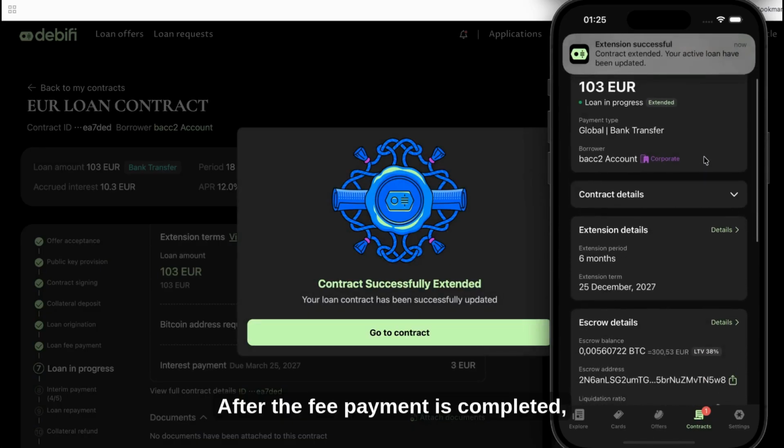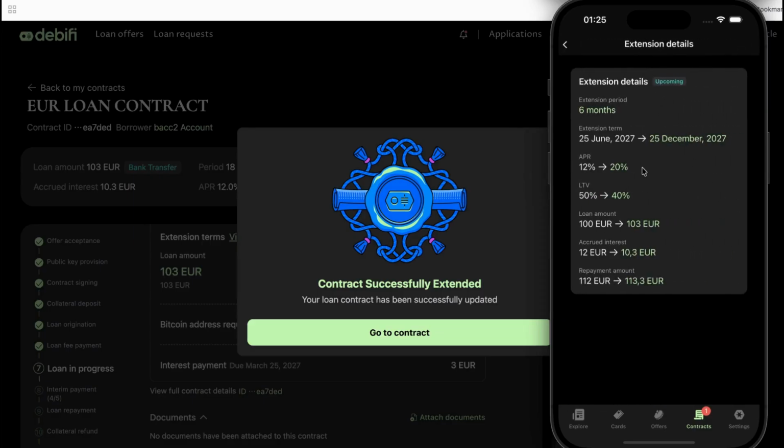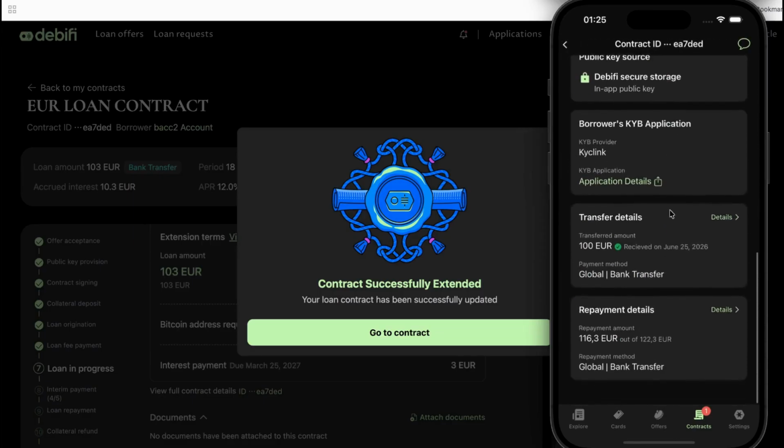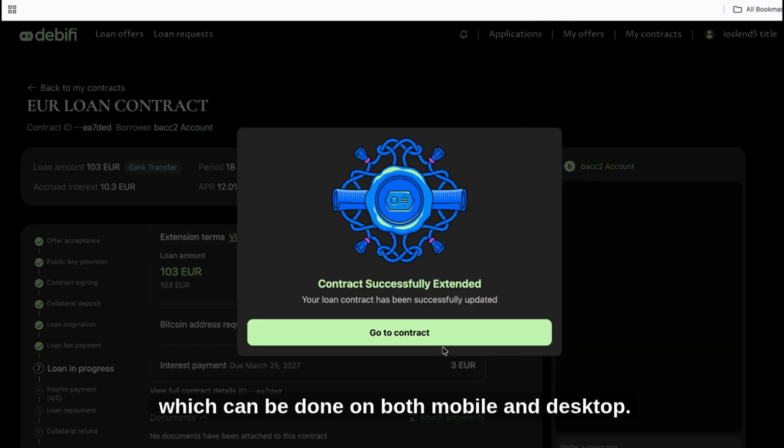After the fee payment is completed, the loan status moves to in progress. The lender can then check the extension and repayment details, which can be done on both mobile and desktop.